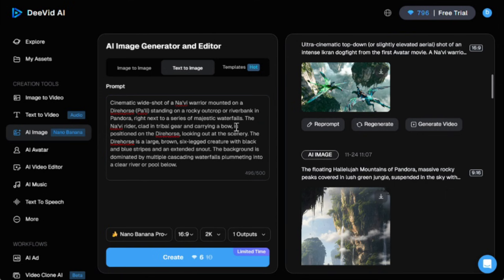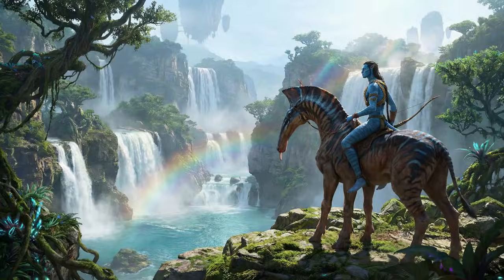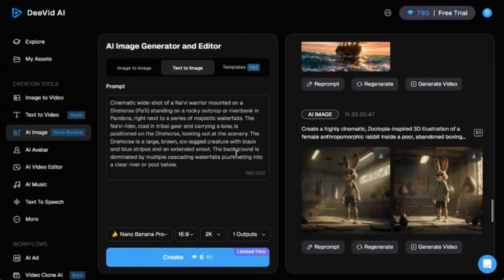This time, I'll give it this prompt and then hit generate, and here's the output. This looks like a scene straight out of a movie. The warrior, the alien mount, the floating mountains, and the glowing waterfalls all feel cinematic and incredibly detailed. With the misty lighting and rich environment, it genuinely looks like a blockbuster movie poster. Nano Banana Pro absolutely nailed it. Now, let's try another one, but this time with a different image generator.